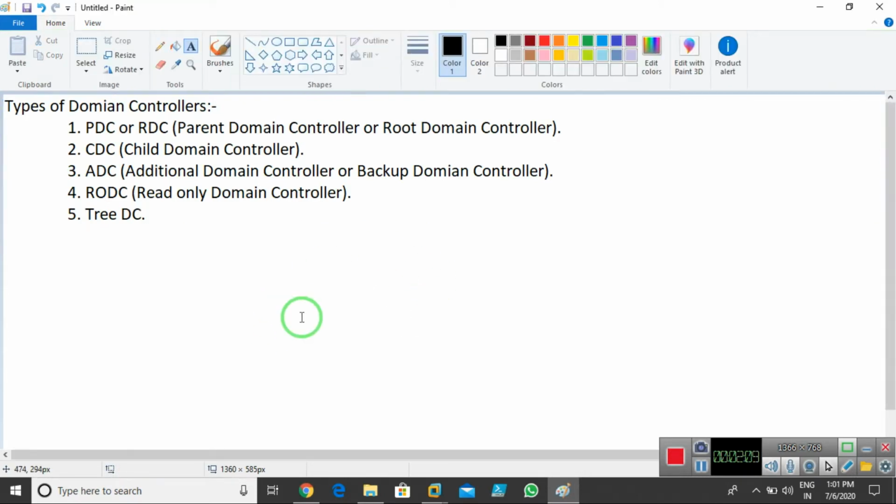Now we talk about why we need 5 types of domain controllers. If I need to manage my Delhi network or Bangalore network, what do I need to do? I need only one domain controller. With the help of one domain controller we can manage all the network. So why do we need these five types of domain controllers?